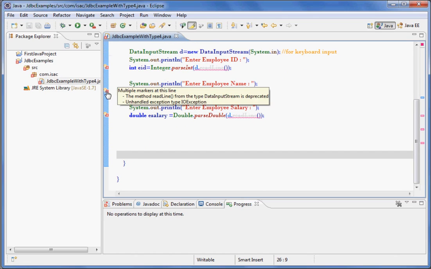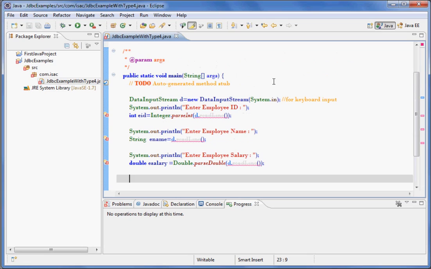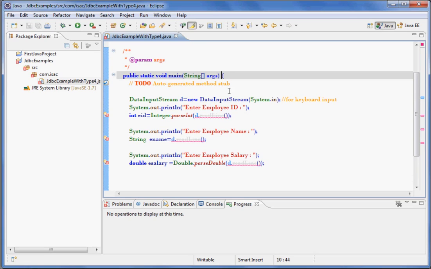It is just saying that you are using a deprecated method. The second thing is it is giving an error on readLine, which means there is some error. We need to handle the exception here since we are using this data input stream. So what we have to do, we have to say throws IOException. Then this error will go. So it is just saying that you are using a deprecated method only. Okay, not a problem. We could have used some other API, but let us try with this.